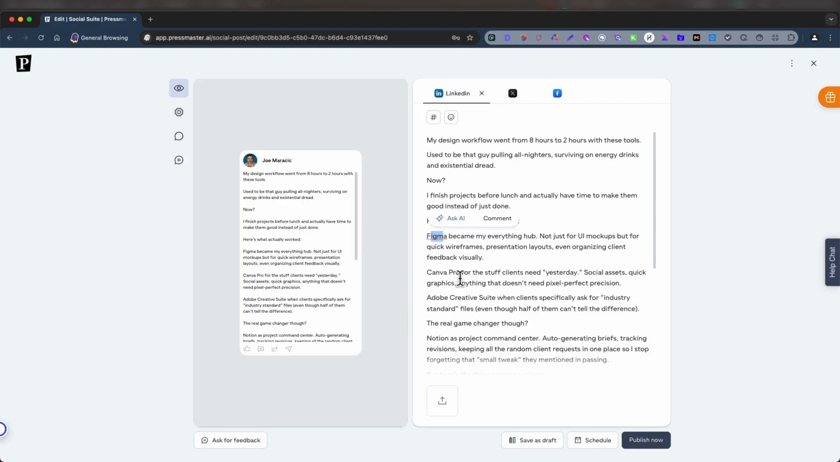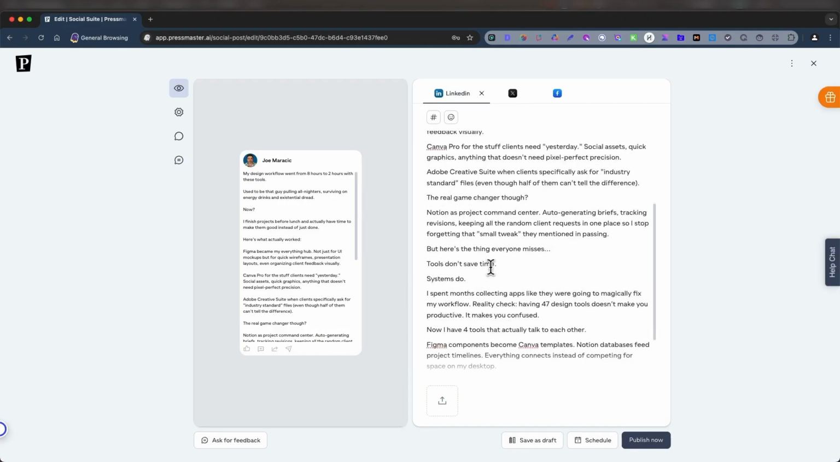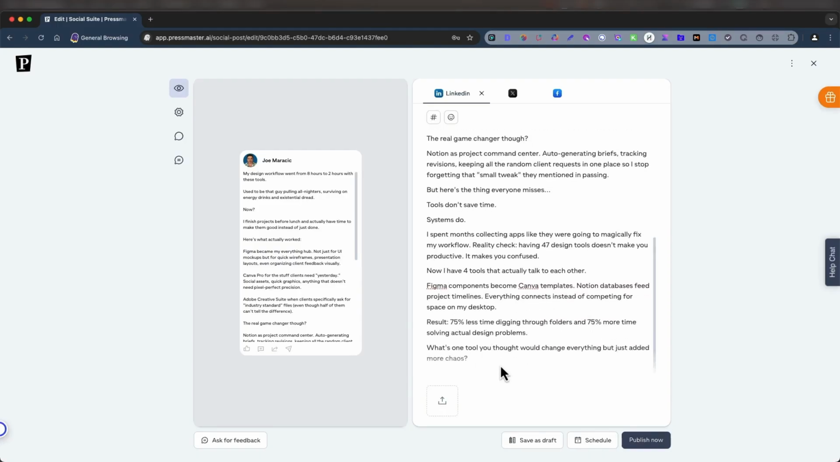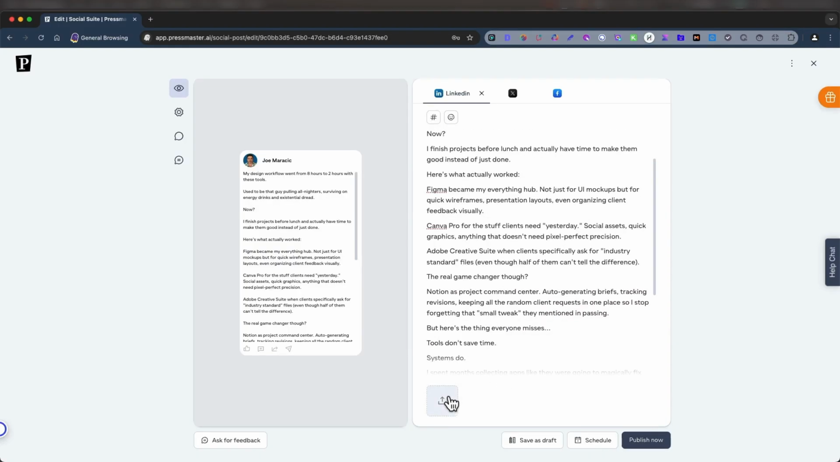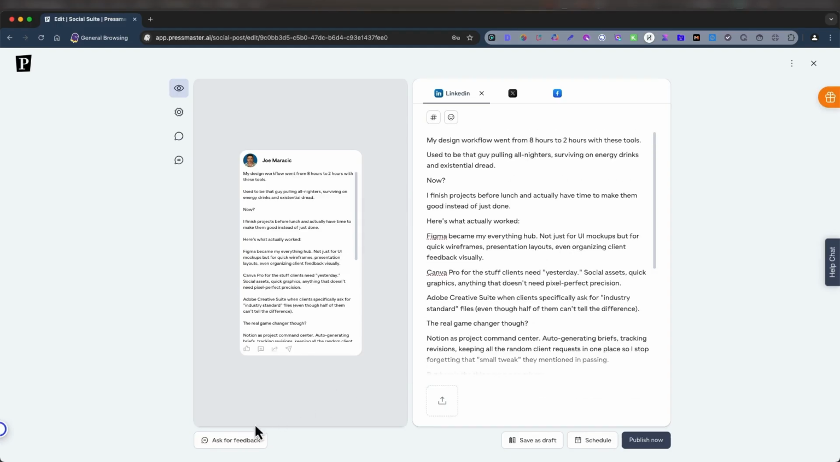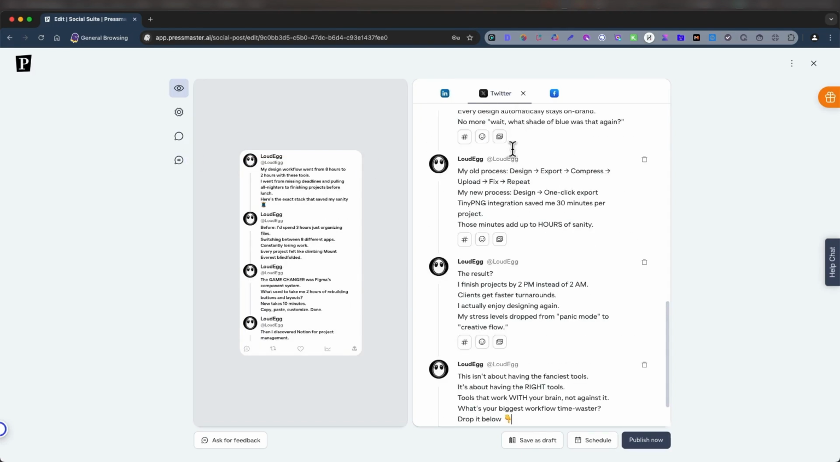So we have Figma, Canvas Pro, Adobe, all good tools. And again, you can edit any of this stuff. You can type whatever you want. You can delete it, and you can upload an image. Ask for feedback. Want to share it. And your post settings. You can chat with AI like we did with the article. Add little emojis. Let's see the Twitter one.